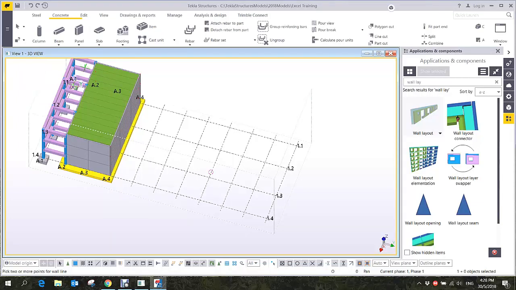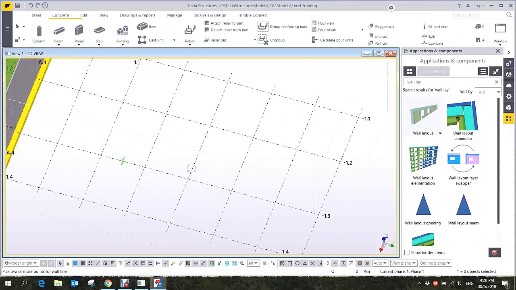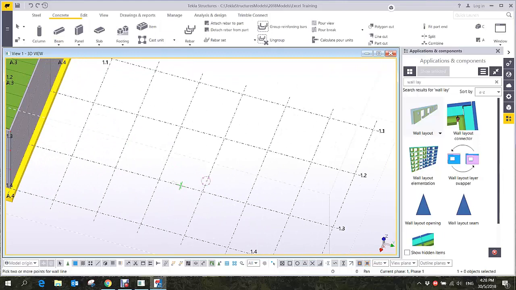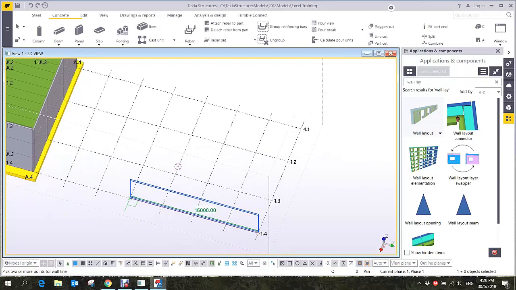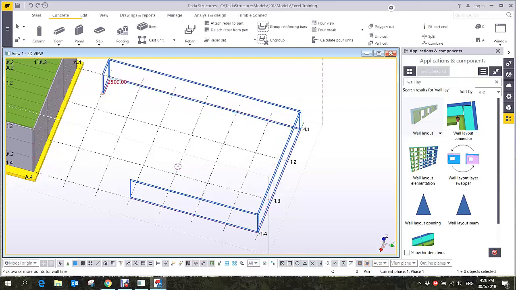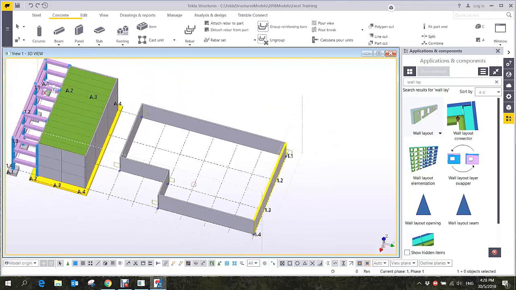Under this wall layout, look, I'll just simply click one, two, three, four, five, six, seven, and there you go. I have the wall layout tool.